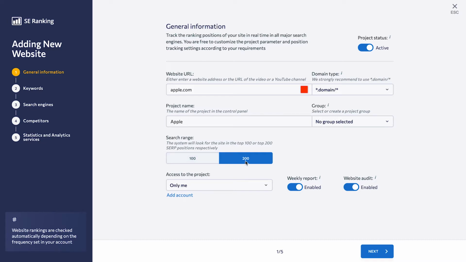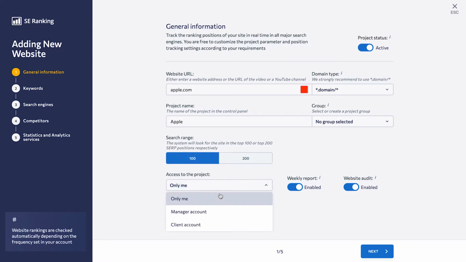If you want to give your client or managers access to the project, you can do so here. Just choose client account if you want your client to have direct access to project data without having the opportunity to edit anything. And choose manager account to give your teammates the opportunity to not only view project data, but to edit it as well.